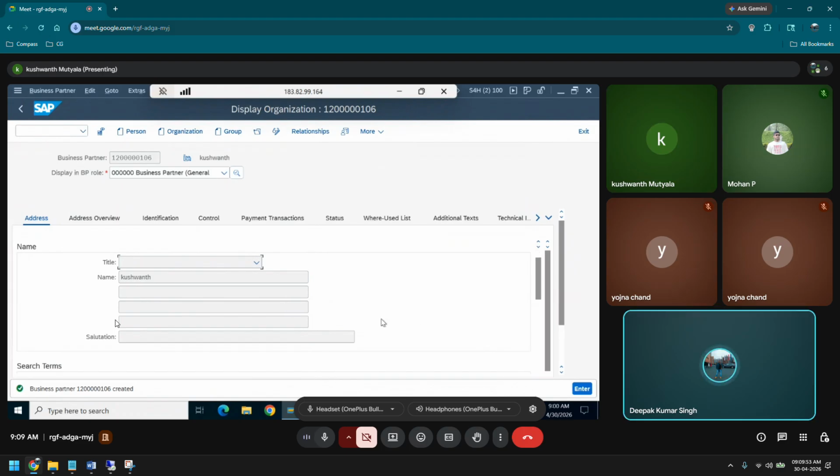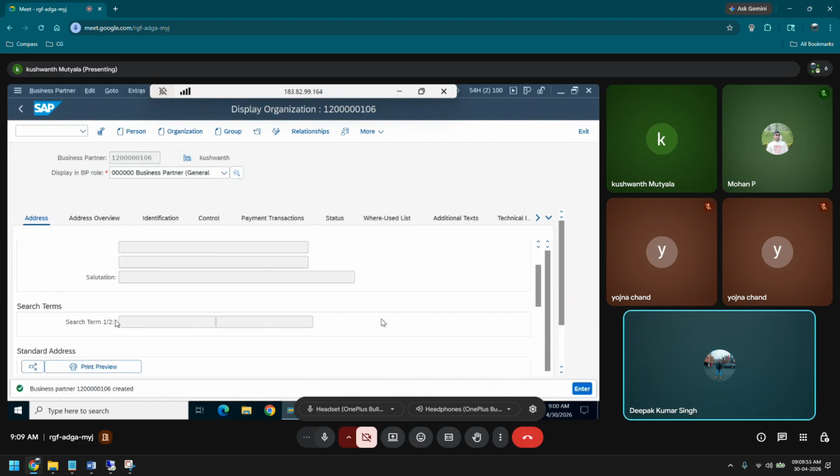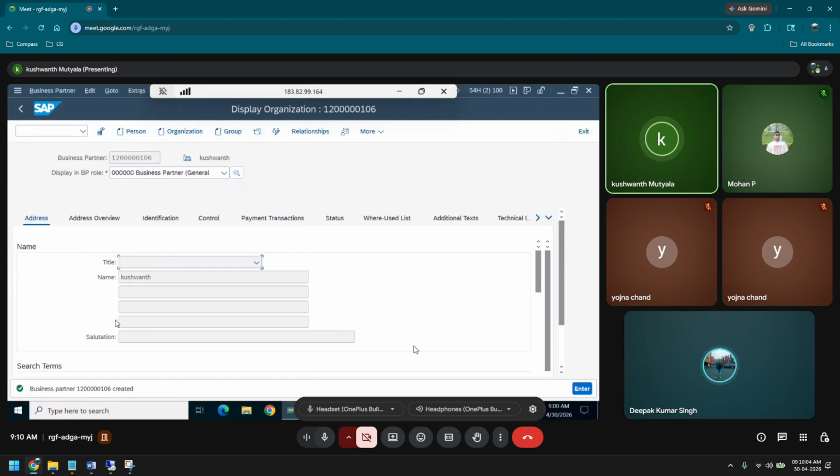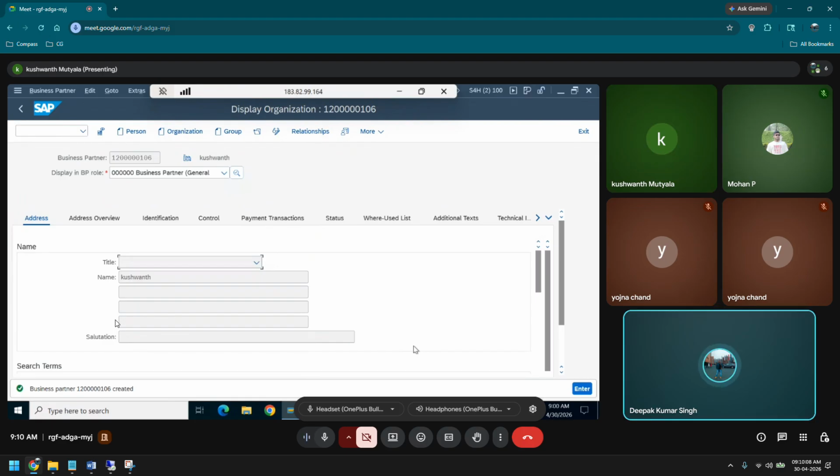You see, it is creating. I think someone has changed the number ranges also. So now you see this BP is created. So this is your BP now, the business partner number. Till now we have only created a business partner. It's not a customer, it's not a vendor, it's not your employee, nothing.